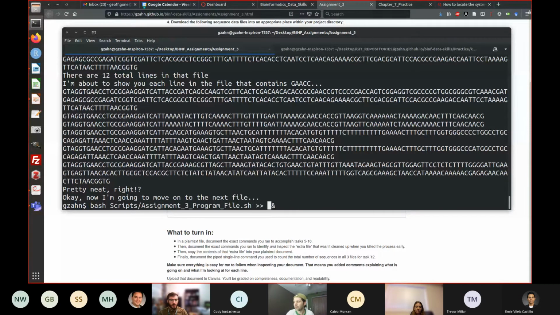I rarely do that in practice because I think keeping a record of that standard out can help with debugging. By debugging, I mean that I rarely get things right the first time. And so when it fails, I want to be able to go back and see what the output was to see if there's any clues for why it was failing.